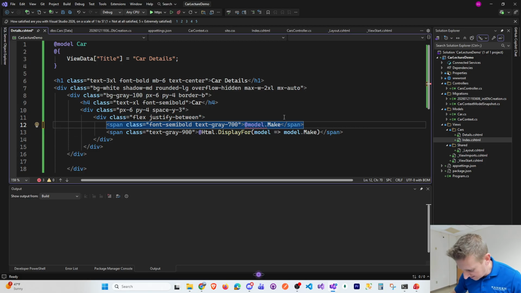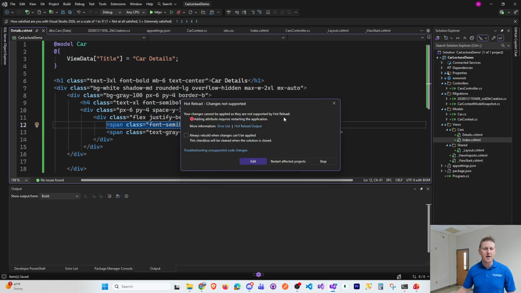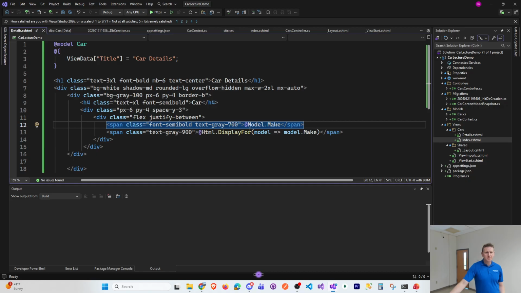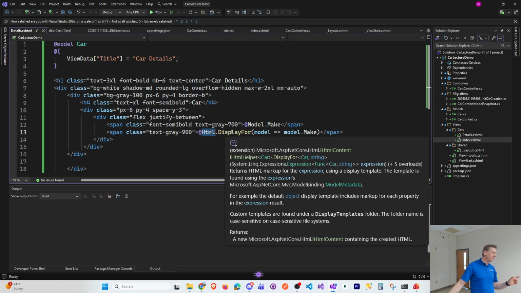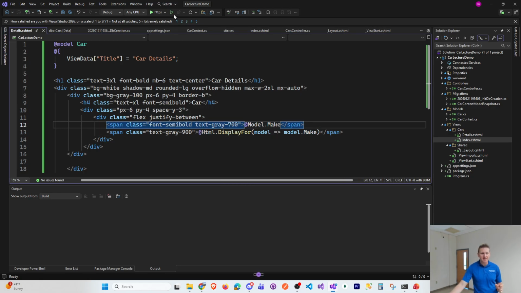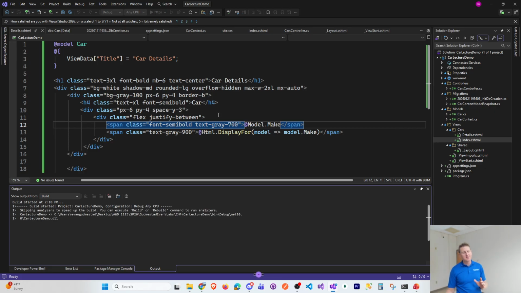One second here. Let me look at the syntax for this. Capital M. That's why. Okay. So this to me is obviously much easier than this. They both will return the same information. But this HTML display for is actually a little bit of an upgrade than just putting at model.make. Now if I just boot this up, let's just see that this in fact displays anything.